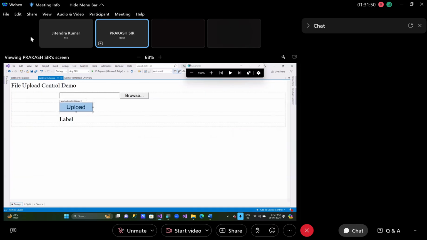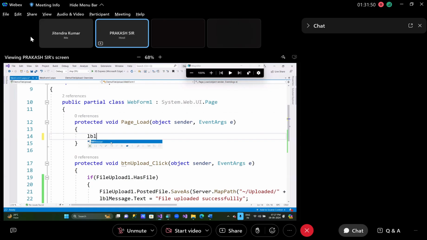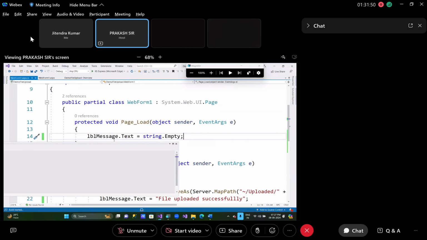And before this, let me double click on the page load event. Here I'm clearing the message: label text is equal to string dot empty. Let's run it and see, guys. Now it will run successfully.